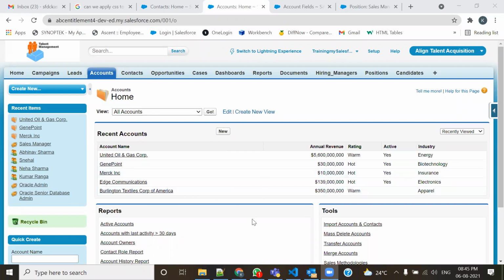So how we are going to achieve this, there is only one way, there's only one way that you are going to achieve this, is the apex triggers. There's only one way, writing the apex trigger is the only solution.